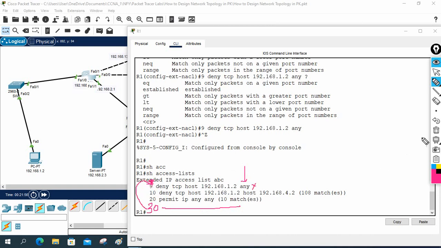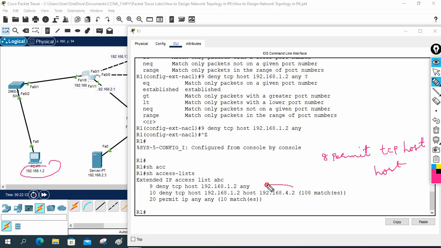So if you want to move it above, then what do you need to write? You need to write 8, then permit, and write TCP, then write host and give this computer's IP, and then again write host and give that server IP, whatever the server IP is, this one, and then say equal to port 443.